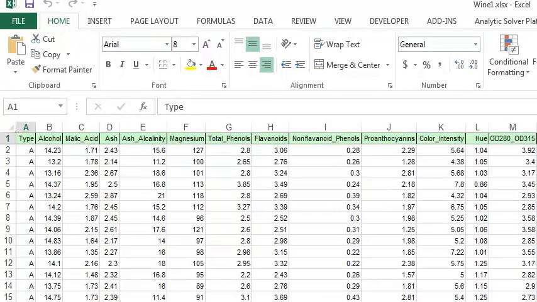Here's a database containing 13 variables which measure the chemical attributes of wine samples from 3 different vineyards. The objective is to assign a wine classification to each record. First, we'll partition the data into training and validation sets.